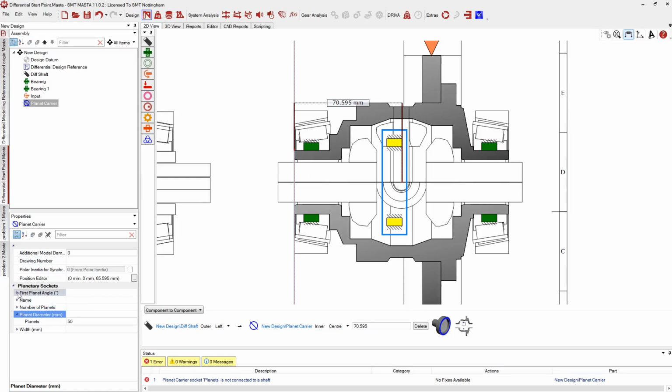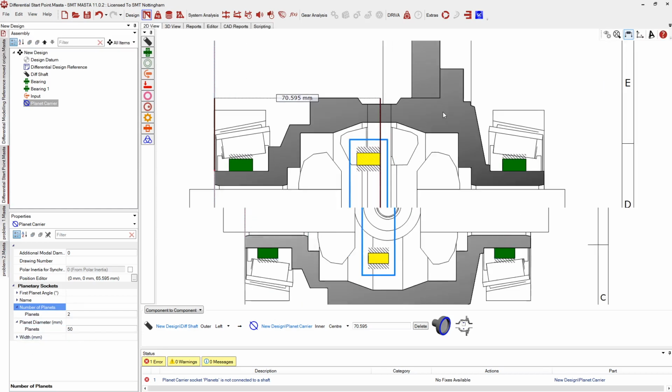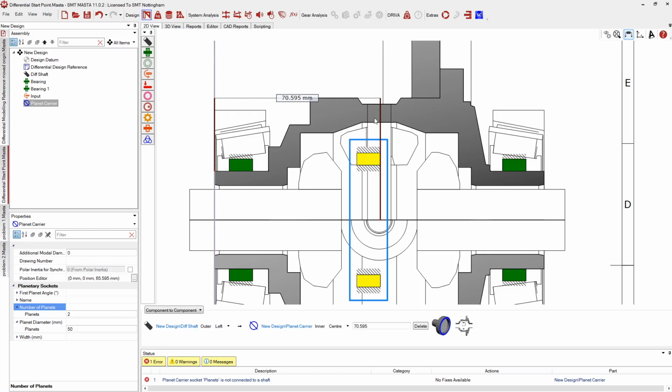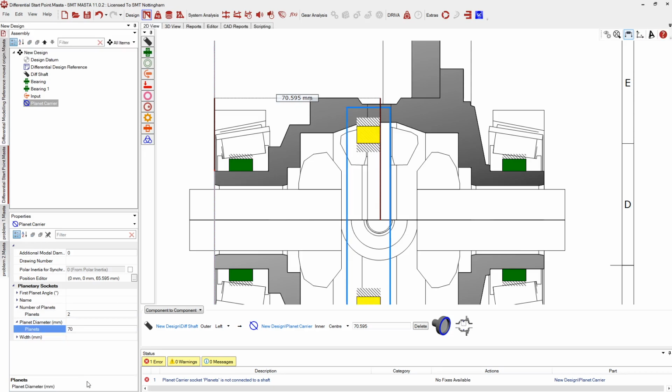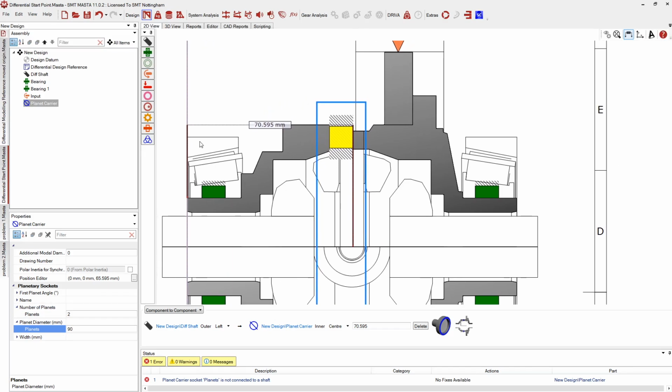So for example, I can control the first planet angle, the number of planets, if I've got more than 2 differential planets, and the planet diameter, which is what I'm going to play around with now, just to generally get it sat at around this diameter here, where the connection point is going to be between the pin and the housing. So 90 will do as an estimate.